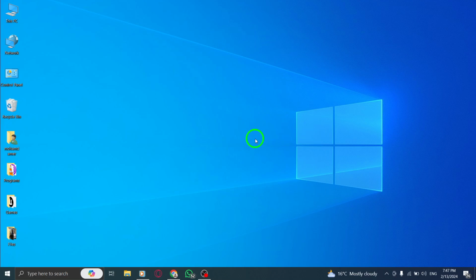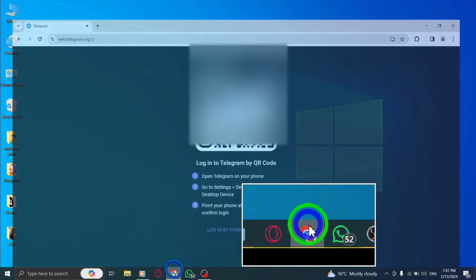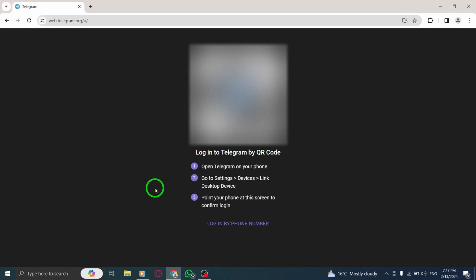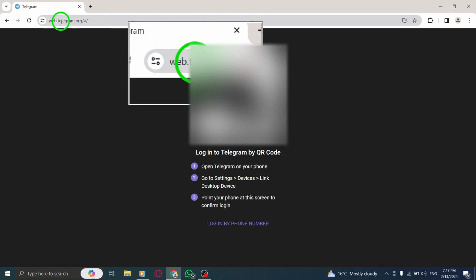In today's video, we'll guide you through the process of linking your Telegram desktop app to your phone using your phone number on your PC. Let's get started. Step 1. First, open Telegram Web on your PC. Launch your web browser and visit the Telegram webpage.